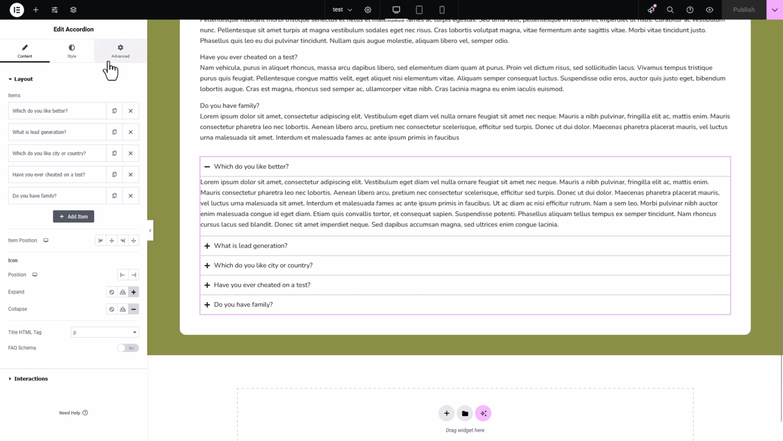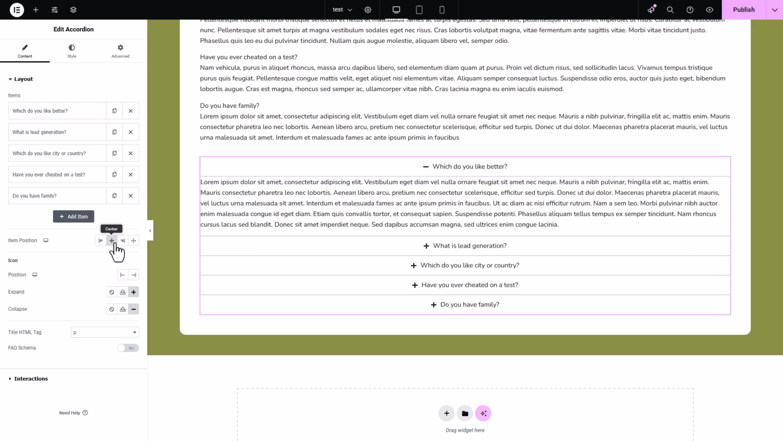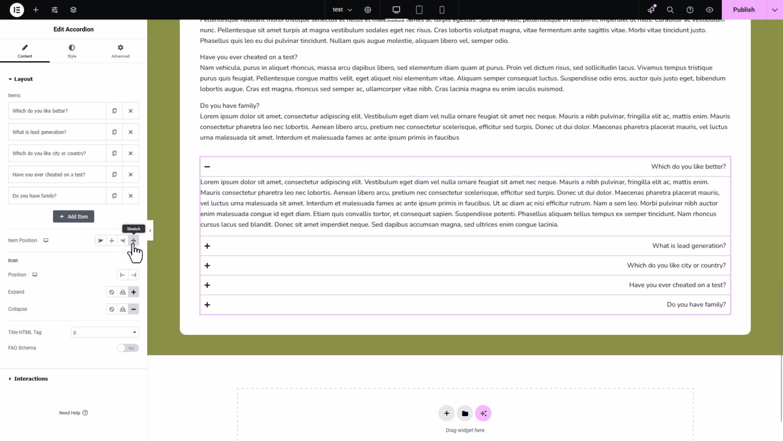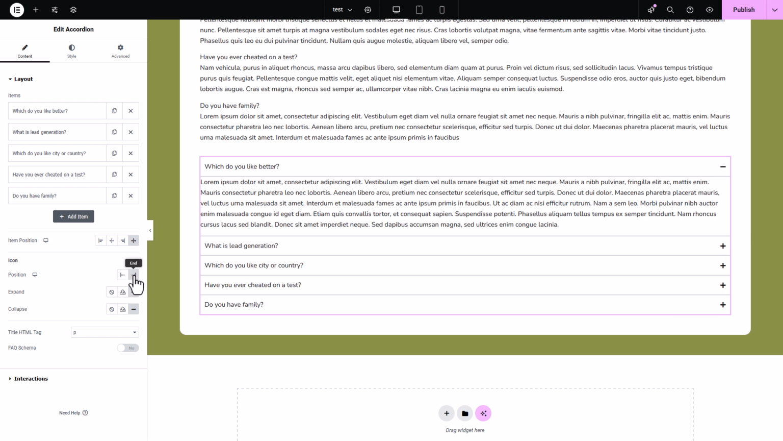Now let's see other options. Below items, you will find item position. This section is related to your header, so where you want to align them. Suppose you want it on the end or center, you can set it accordingly. Below it you will find the icon position, that is, here you can see the plus minus position. Now as per layout, I want my header to be full, so I will select stretch here, but I want my icons on the right side, so I will select it here.